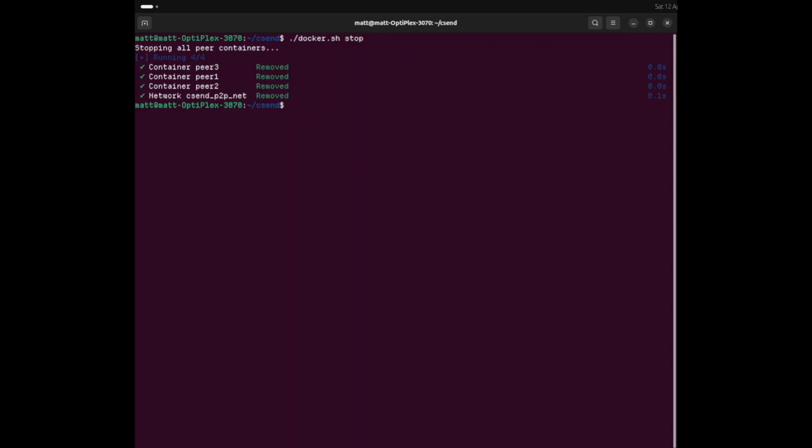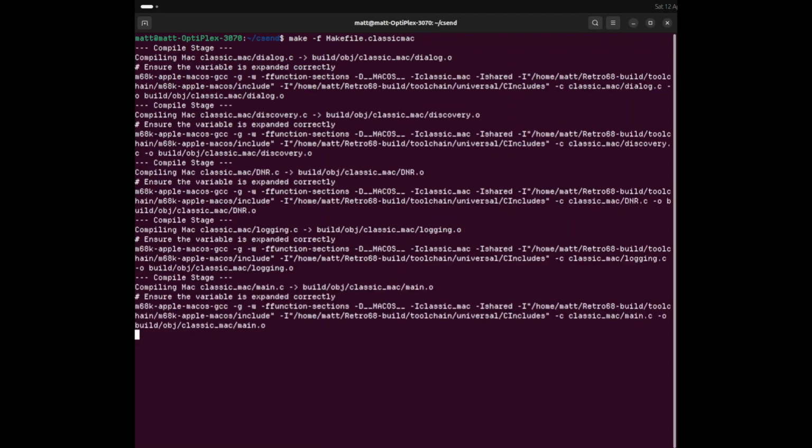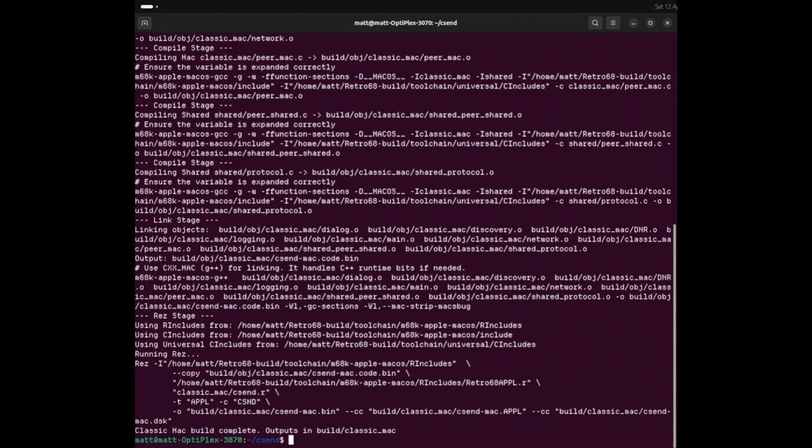So the classic Mac version, we can build that on Ubuntu as well. So for the POSIX version, we just used make, and I've got a makefile configured which tells the compiler how to compile it. We can use make as well, this time specifying with -f the makefile.classicmac. Yeah, so let's run that. That's compiled the classic Mac version there, and you can see it's put outputs in the build classic Mac.